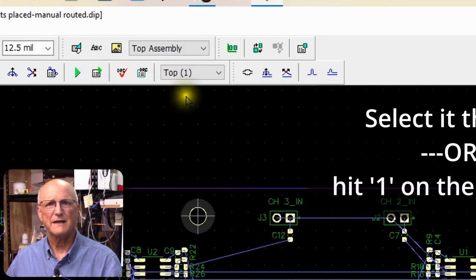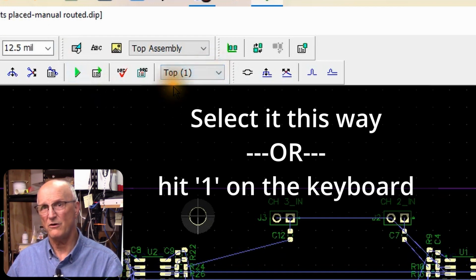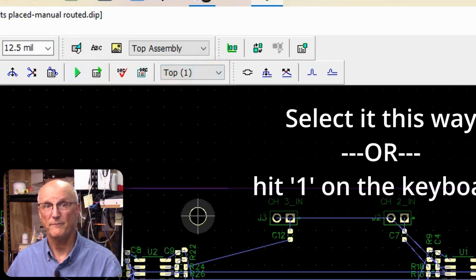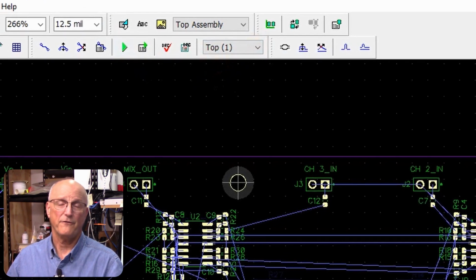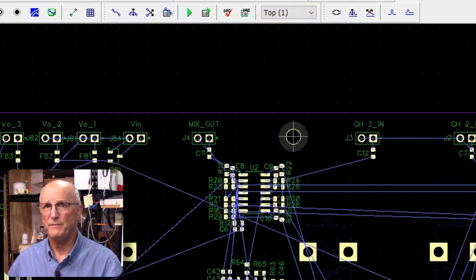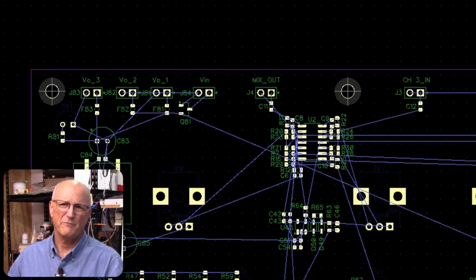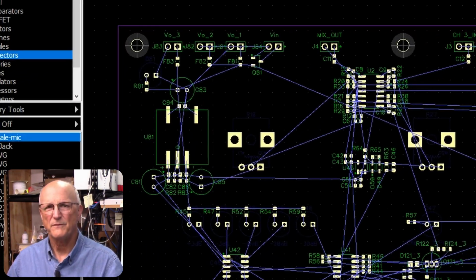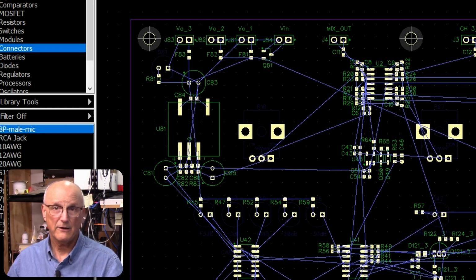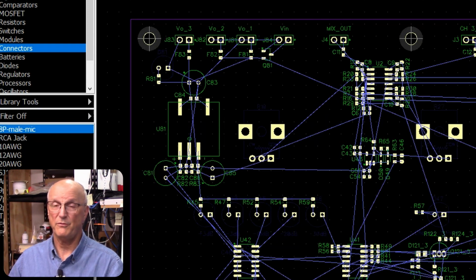First, I select the top layer because this is where all my surface mount components live. I hit 1 on the keyboard. Now I'm going to turn off all of the rat lines for the ground and power pins for now so that my view is a little less crowded. The ground will be taken care of in due time by the copper pour that I'll be putting on the board, and I will route the power traces last.